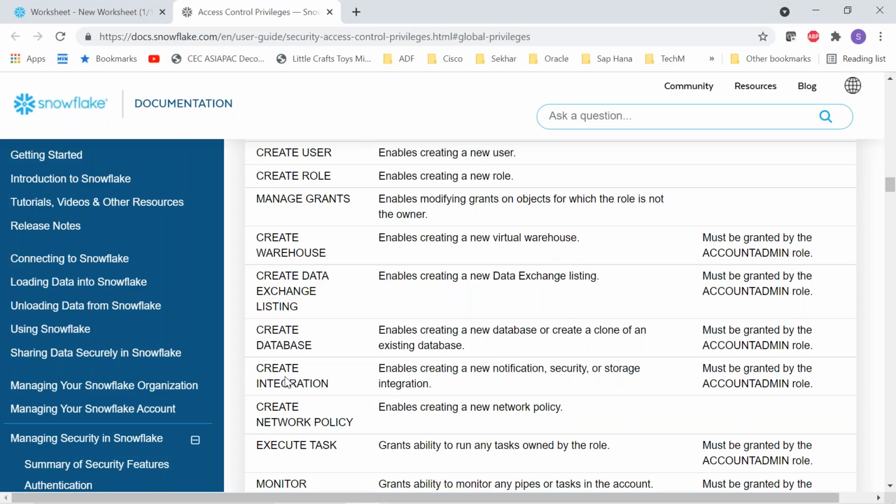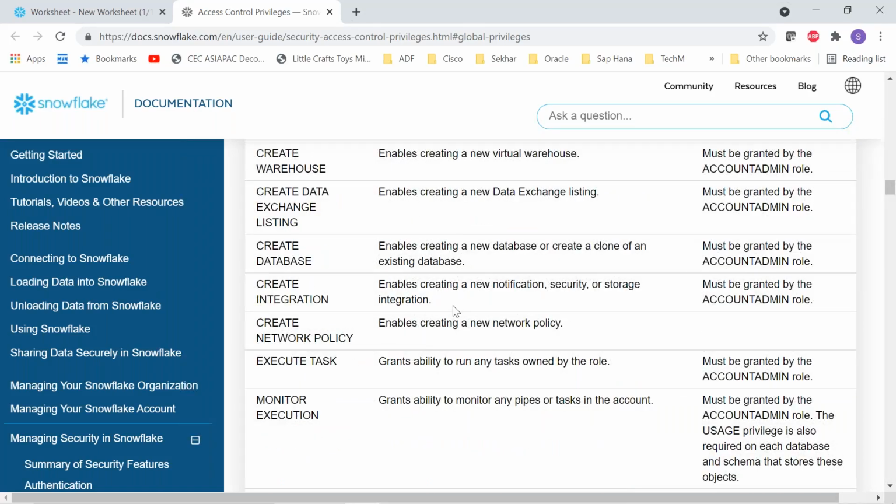Create integration. There are three integrations. This is an interview question, guys. It was asked to me, and I couldn't answer it properly. I told only storage integration. Notification integration is a newer one. Security integration is also there; whenever you set up SCIM or single sign-on, you will have an integration. So there are three integrations, and there is a privilege for creating integrations that we have to use.